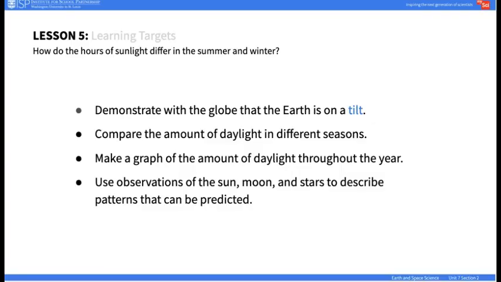By the end of this lesson, students will use a globe to demonstrate that Earth is on a tilt, compare the amount of daylight in different seasons, make a graph of the amount of daylight throughout the year, and use observations of the sun, moon, and stars to describe patterns that can be predicted.